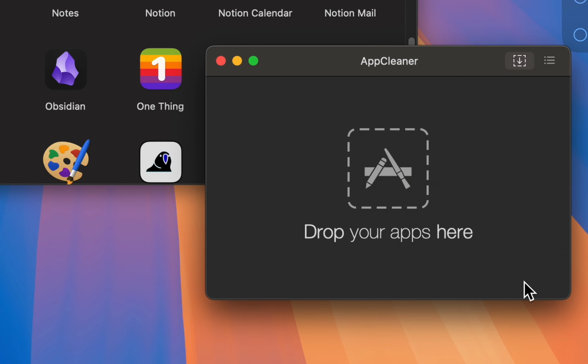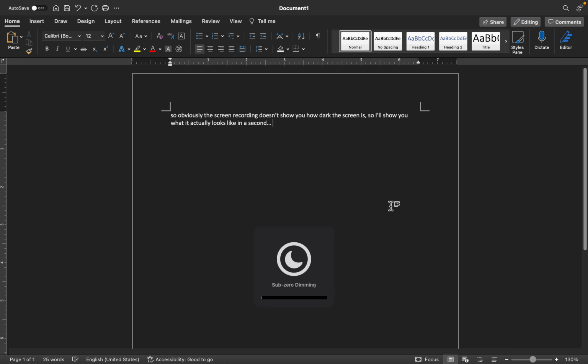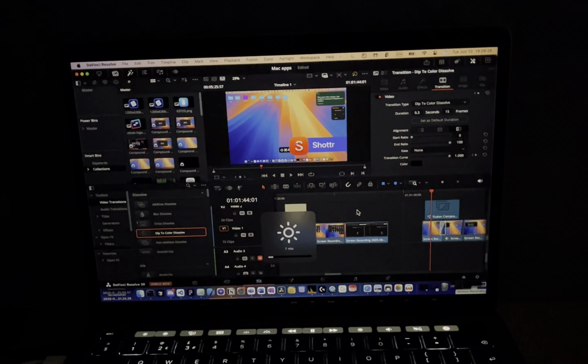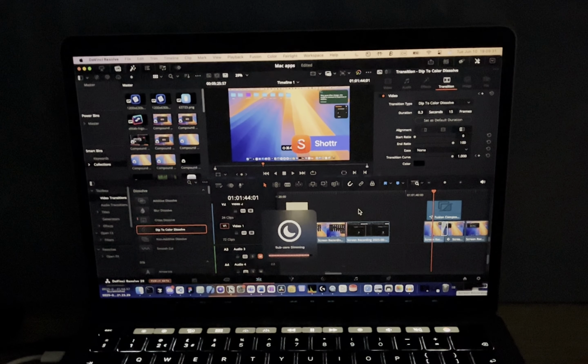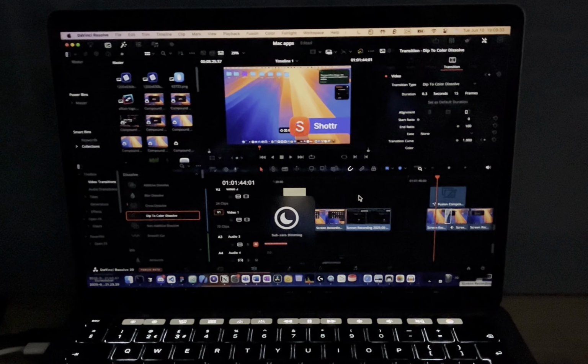If you've ever done work at night on your Mac, you probably would have turned the brightness down, but still felt like it's too bright. With Lunar, you can dim the brightness below the screen limit so that you can continue working during the night.